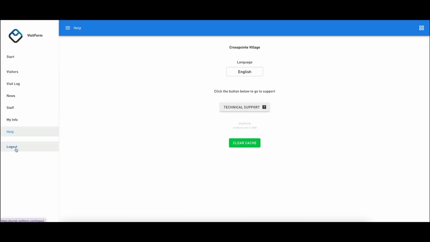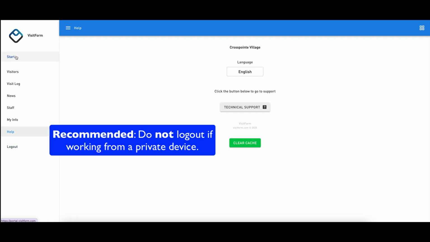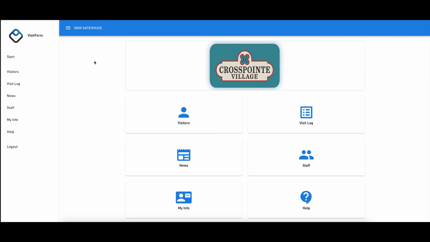And then there is a logout button. And that's it. That's basically the portal. The primary thing you'll be using it for will be visitors, and that will be covered in the next video.